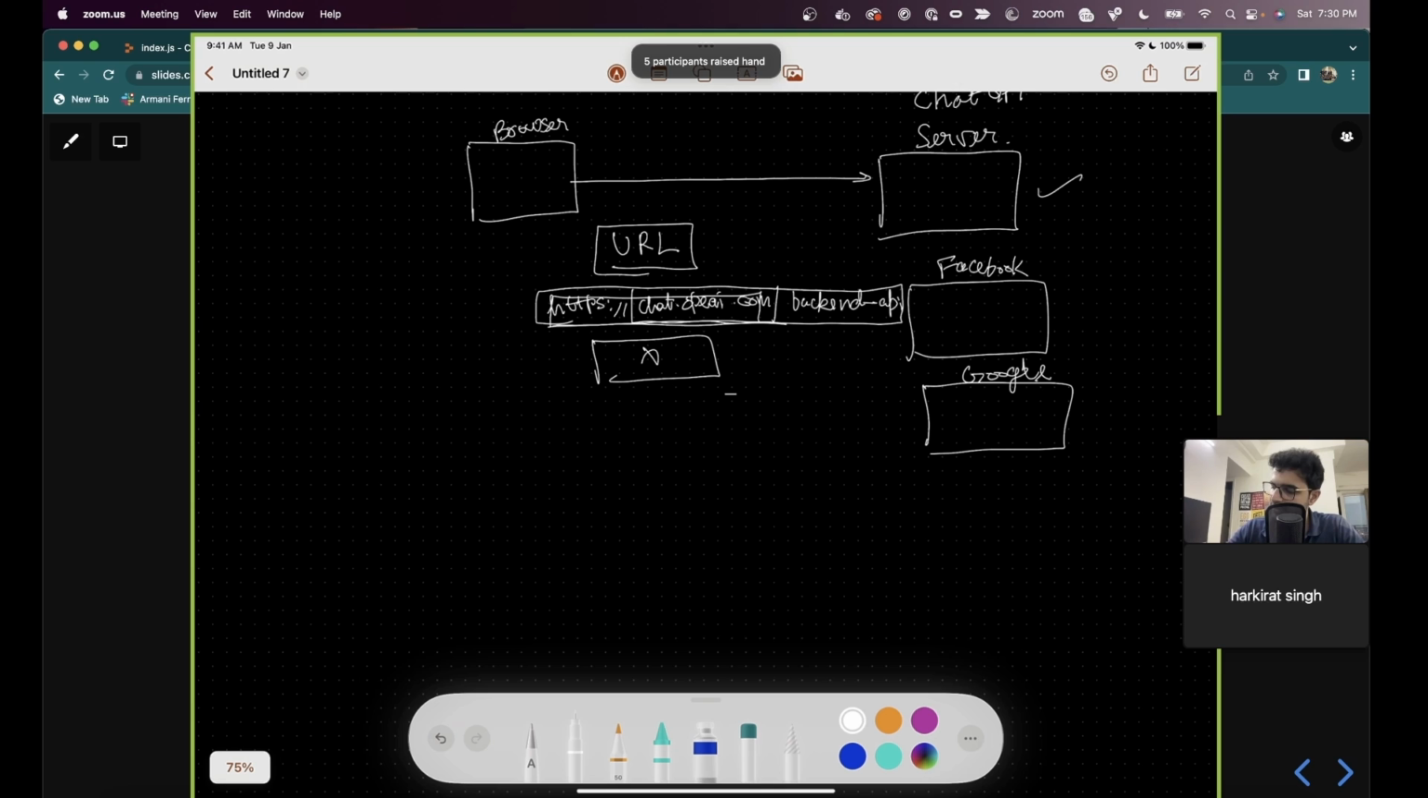There are many machines on the internet. All of these have URLs of their own. You need to know which one you need to communicate with. If it's ChatGPT, this is the URL that you need to go to.